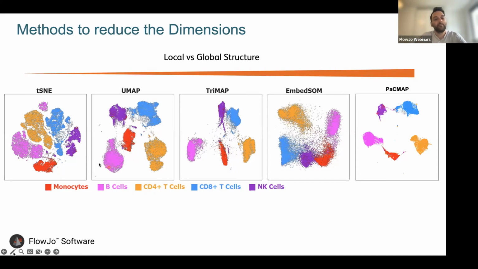And that does not happen in tSNE, where the distances do not matter. So this white space between my islands here, my B cells and CD4 T cells, doesn't play a role. In fact, we also have a third cluster here of B cells that is even further away from our B cell island. This corresponds to the local structure of the data.